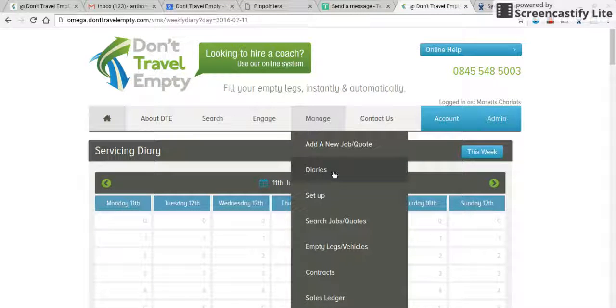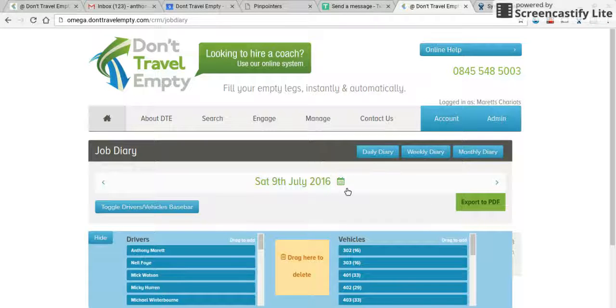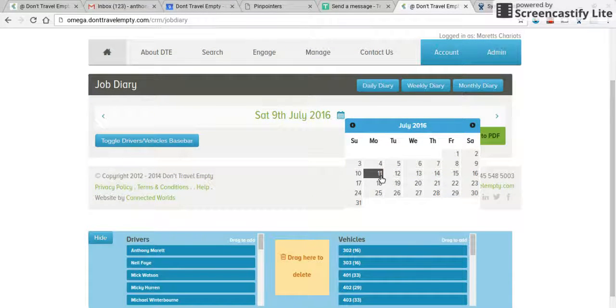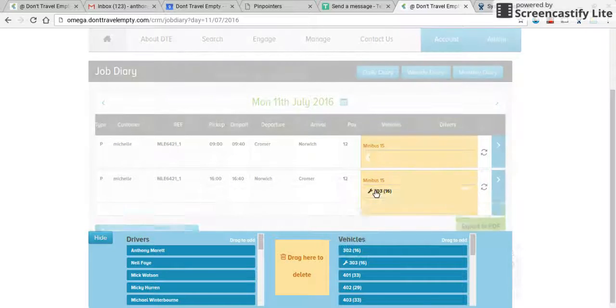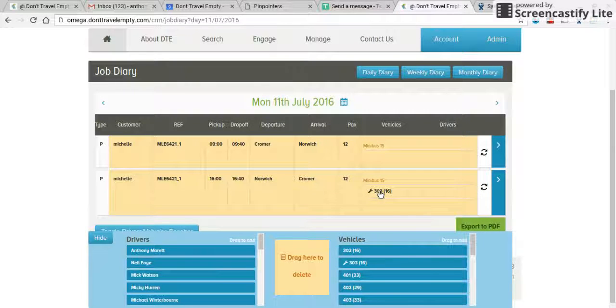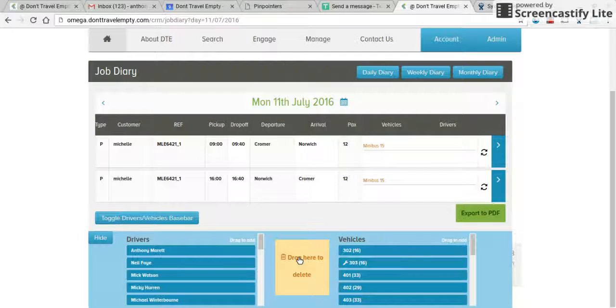The really nice thing is, to save any conflict between workshop and operations, is the operations diary. If we now look at the operations diary for the 11th, where we have a job, you'll see that 303 has got a spanner attached to it, and it tells us that there is a safety check occurring on that vehicle between 7 o'clock and 11 o'clock. So there's a conflict if we allocate that vehicle to that job, which we still can do. At least we know about the fact that it's due to be booked into the workshop, and we can talk to the mechanics about it and maybe edit the time and delay it if we have to.